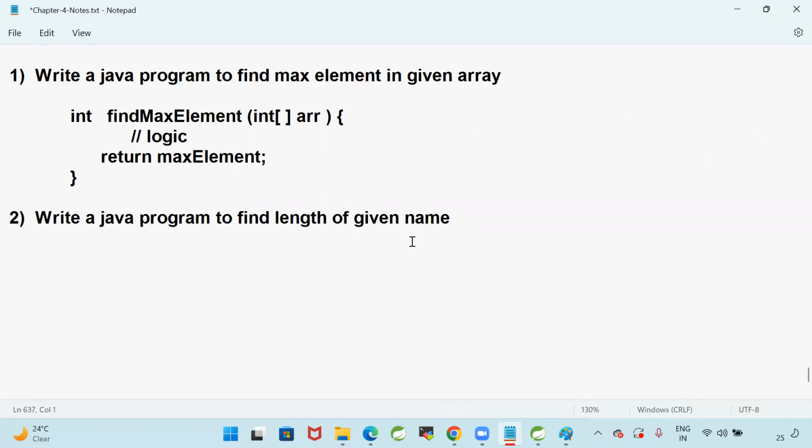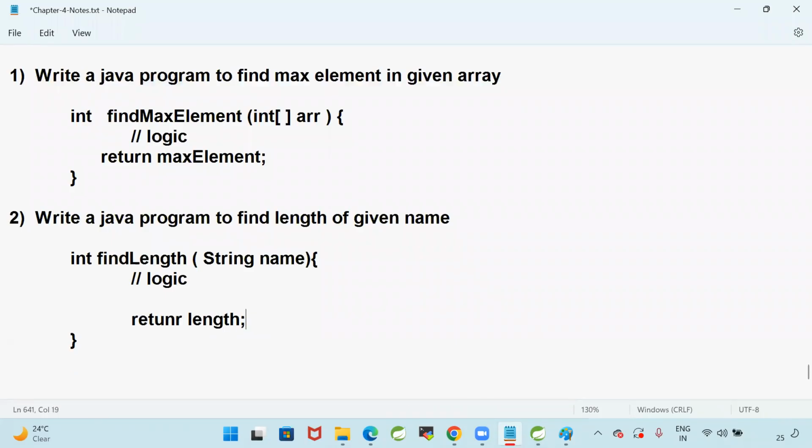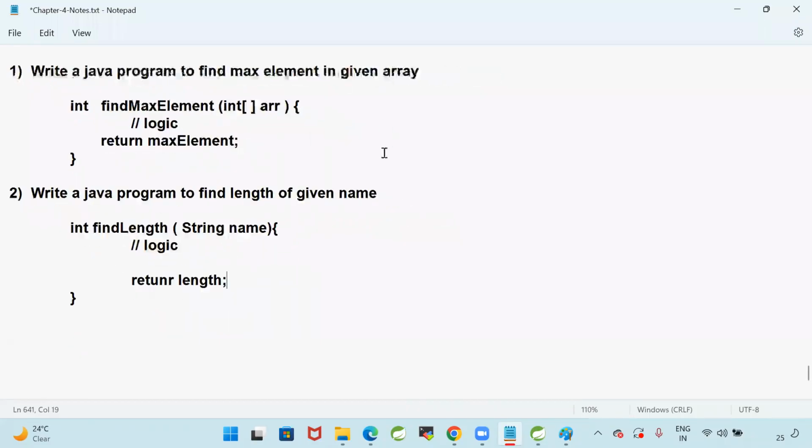See here, guys. Observe. Java program to find length of given name. That means I'm going to give you the name. I want the length. Length means it is an integer, right? So how am I going to write it? Int find length. I'm going to take string name, return length. That's it now. Here logic will be available and I'm going to return length. That's it. That is also fine.